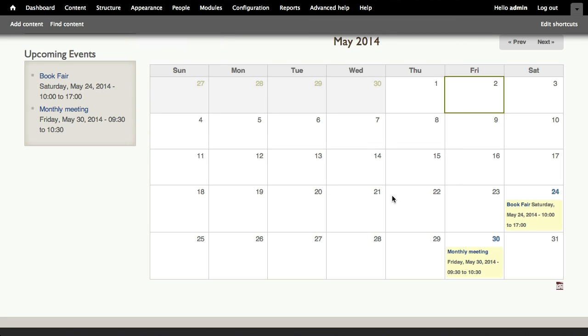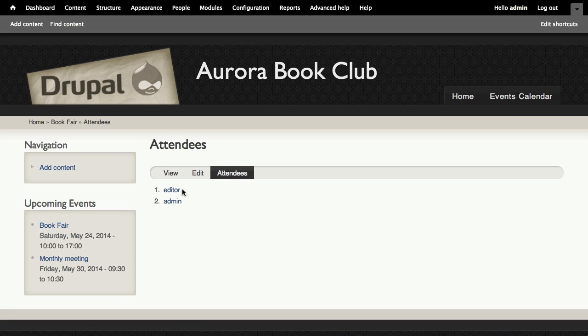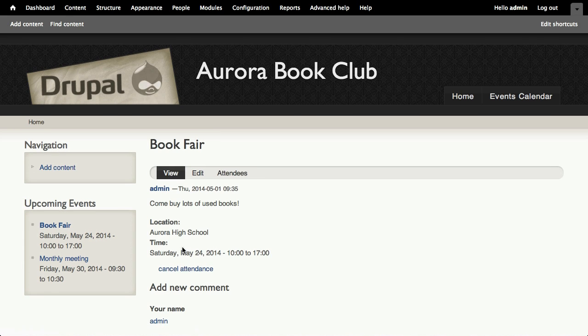Finally, since the club members also need to know how many cookies to bring or how many chairs to have on hand at a meeting, the club president has asked that we also include a way to track who is planning to attend each event so that they have a list. And so for this, you'll see we have a list of attendees on an event and a mechanism for people to say they're going to attend or cancel their attendance.